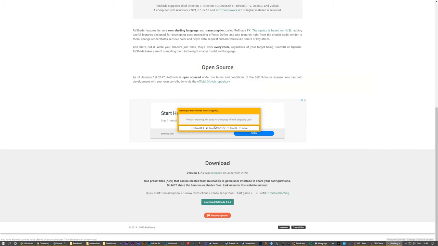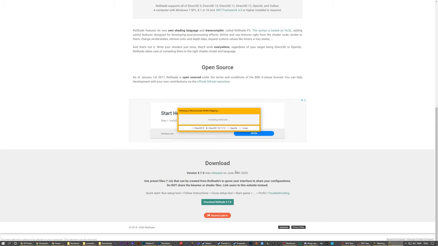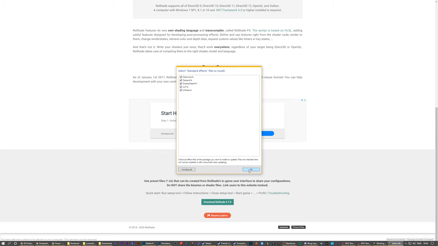You click open. And then you click the Direct 3D 10/11/12. And I have mine installed already, but I'm just gonna click update. You click install. And then you can choose which of the effect packages to install. I usually just uncheck all and then check all. So I have everything. It's gonna ask a couple of times.